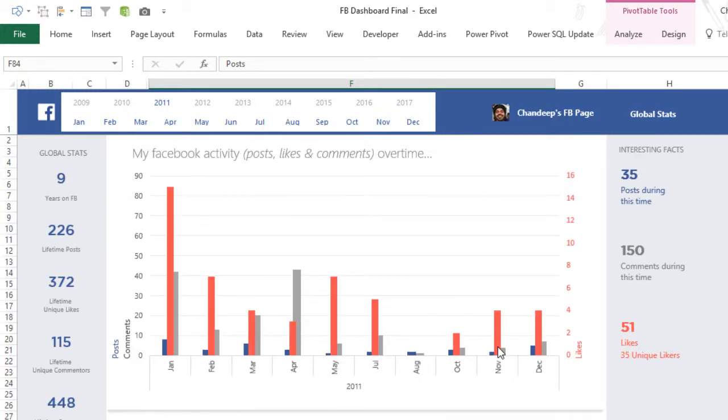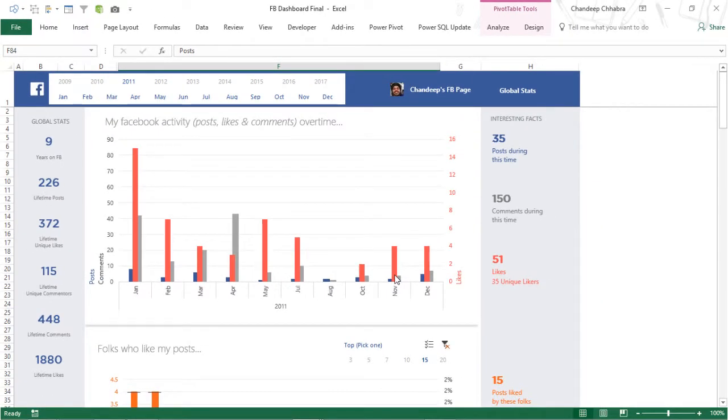Now, every time I have an additional post that I post on Facebook or I do some activity on Facebook, I get a like, I get a comment, this dashboard is completely dynamic, and this updates on its own. Well, this is my Facebook dashboard with my statistics.